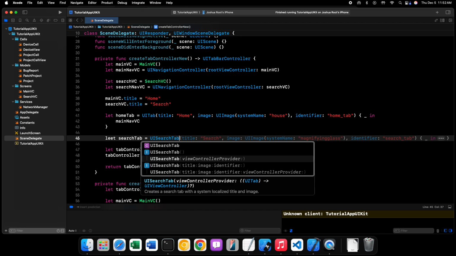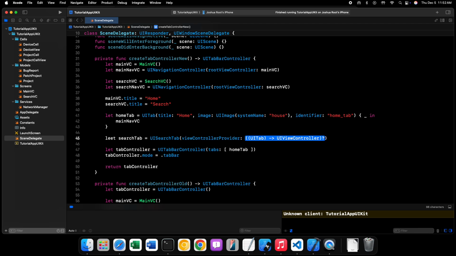The documentation, at least in the release notes for iOS and iPadOS 18 under the UIKit section, suggests that you use the initializer with a view controller provider. So we will use that initializer. I will leave a link in the description for the iOS and iPadOS 18 release notes, so you can peruse through some of those.